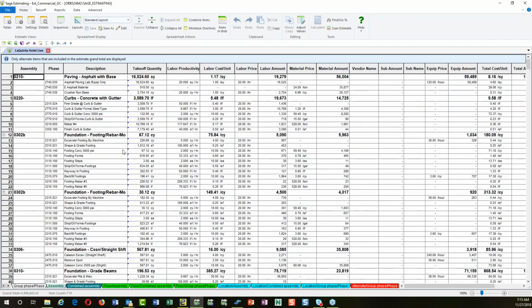So here are all my assemblies, which are systems. So those foundations we did, here's for one foundation, here's for another one, and it gives me my cubic yards, and then it gives me all the item breakdown for that assembly.